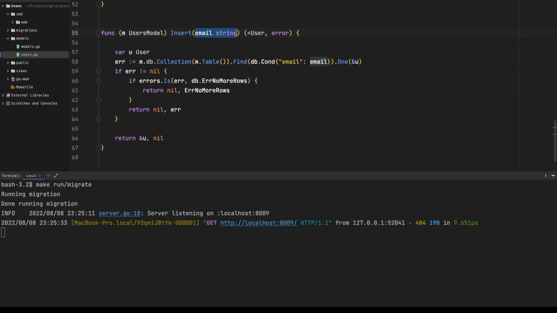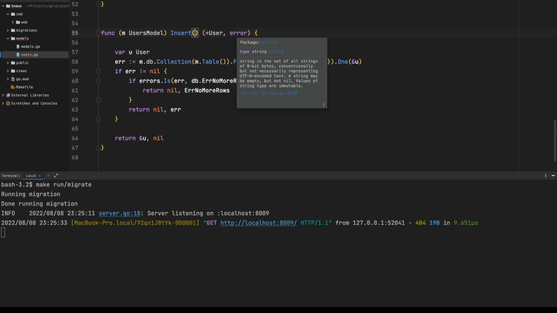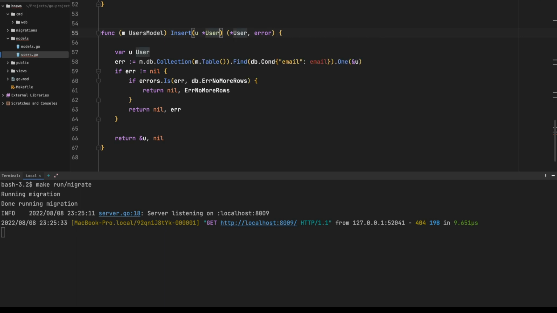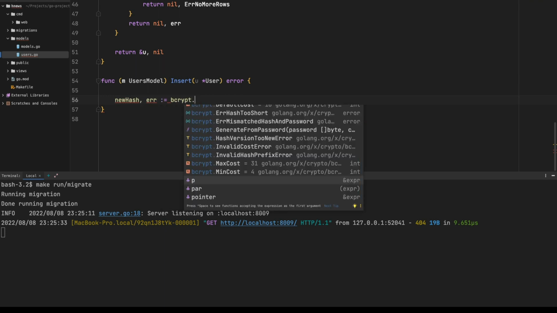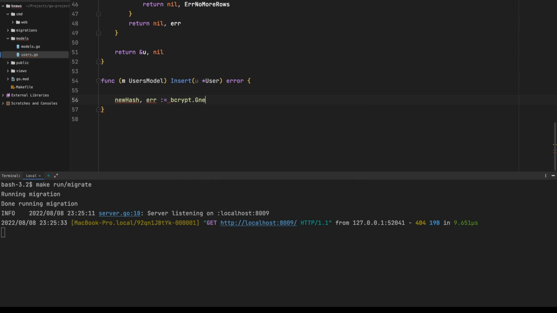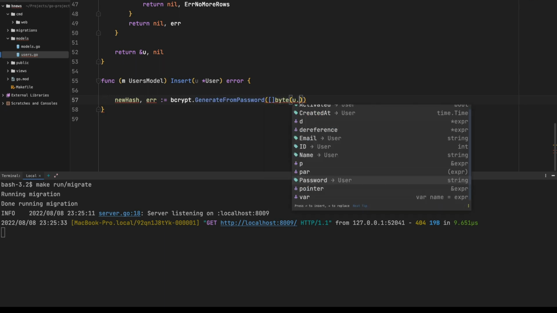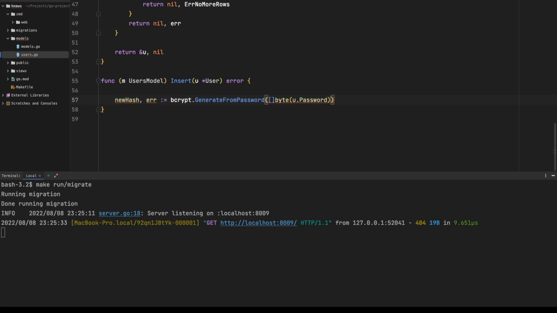So insert what? We want to insert a user. Let's receive the user as a pointer so we can modify it and return a potential error here, right? Straightforward. First thing we want to do is the password. We need to hash the password. So I can say new hash, error is equal to bcrypt dot generate from password. So we just pass the bytes of the password, which is u.password, and the cost, password cost.